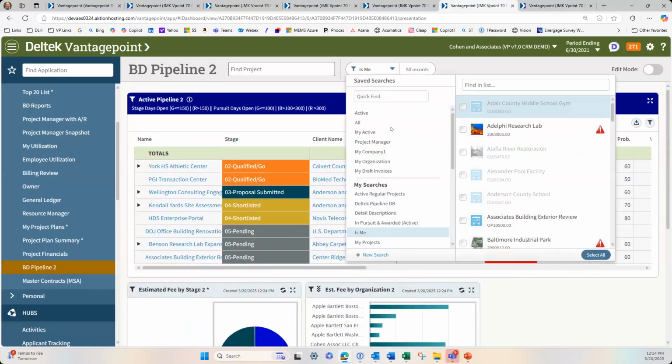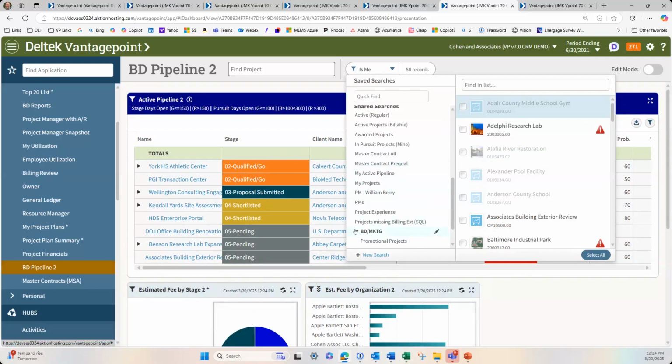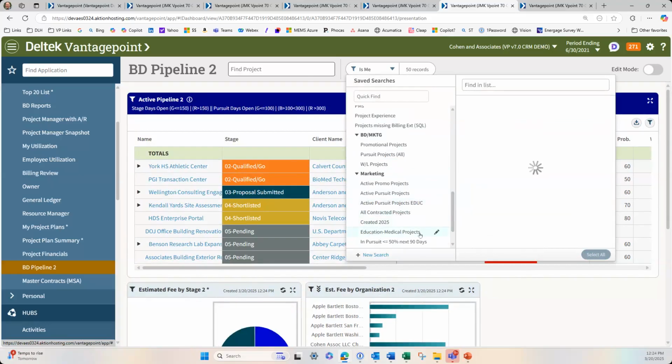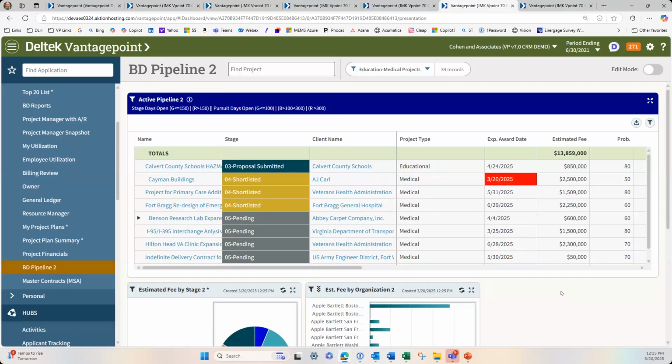Or again, changing these searches to be, say, I just want to see it based on all the ones of a certain type of project. And so be able to go in, select maybe educational or teaching hospitals, and look at it now by that information. So again, giving you flexibility in the build out or selection of the records to be represented in these dash parts.